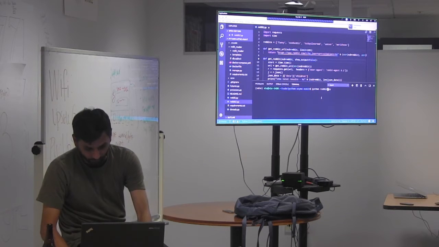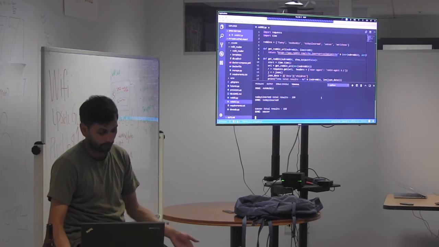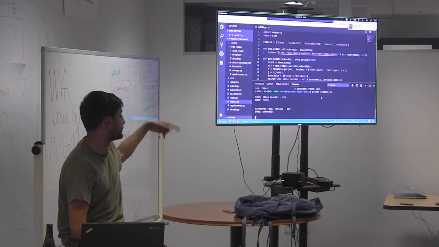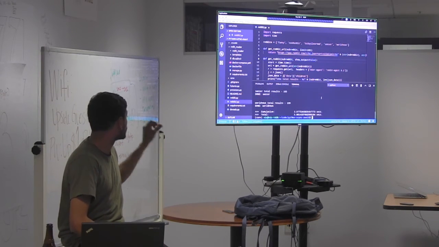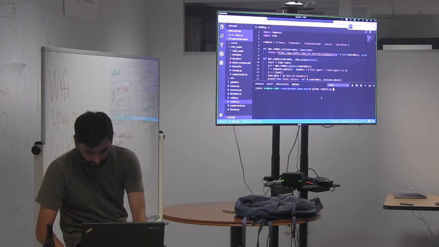So sync example. 1, 2, 3, 4, 5. Okay, do it again. And you can see again, the cumulative time and the total time are very, very close. Okay, now let's run the async example.